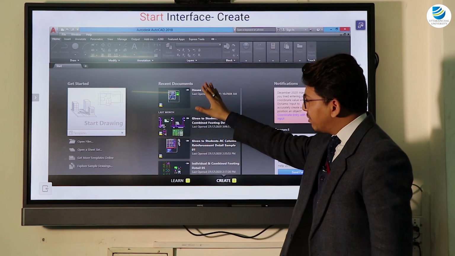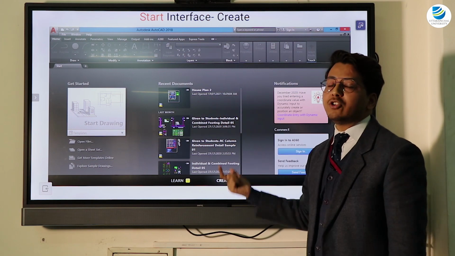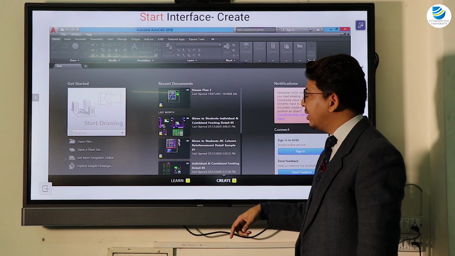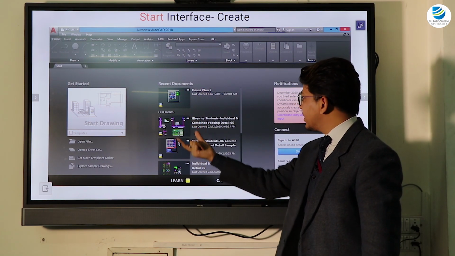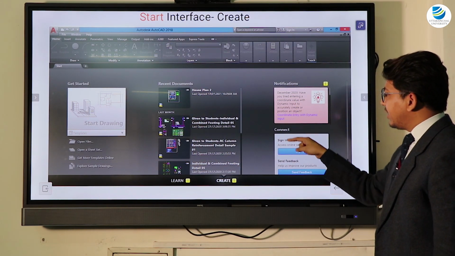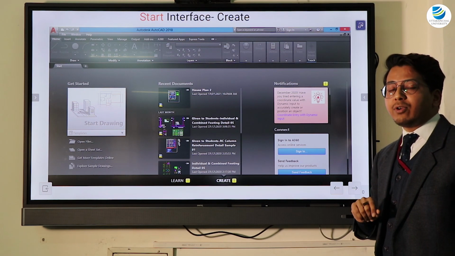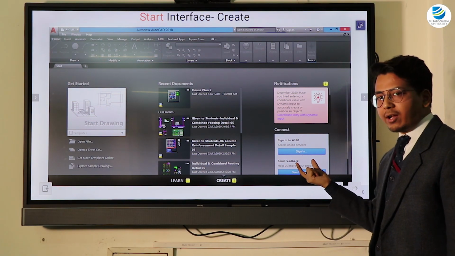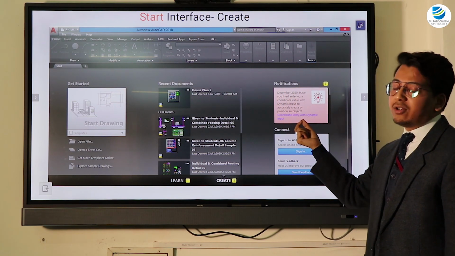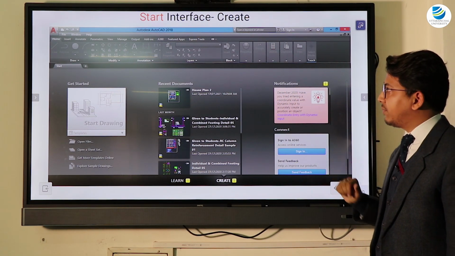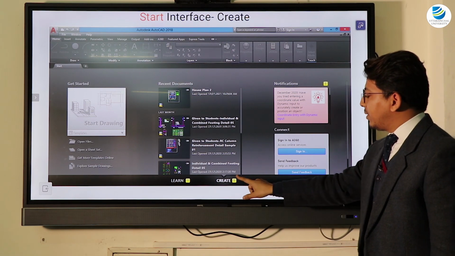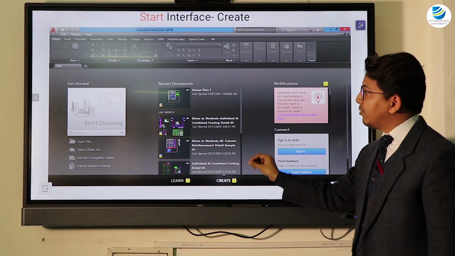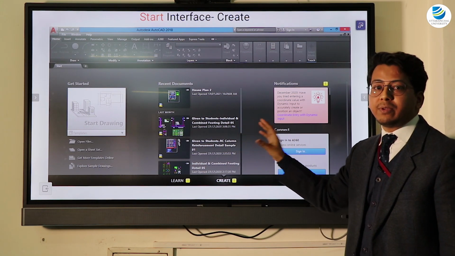So in the middle there is your recent documents option, in which you will see your recent documents which you have already created, and last month's documents. And here, suppose you have made your account in Autodesk, then you can log into your account and you can see the notifications that have come up here. Okay, so this is all about the create tab, which will appear when you open the software.